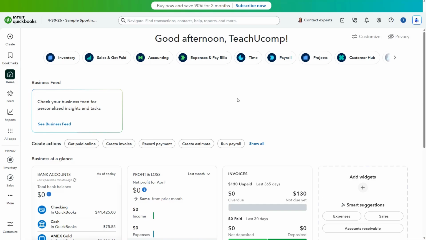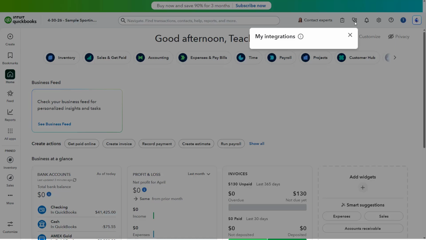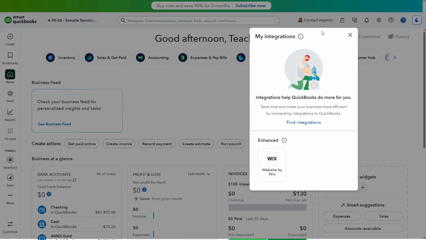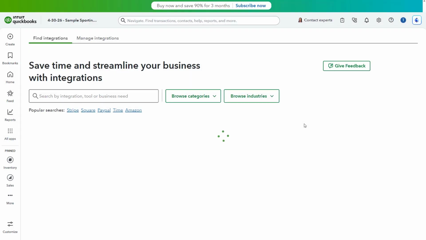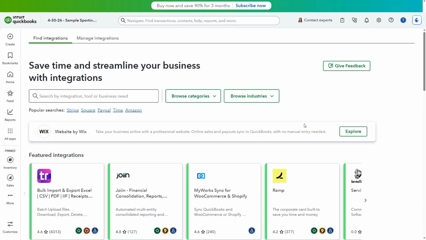Integrations in QuickBooks Online are third-party apps that integrate with your company file in QuickBooks Online. To view the integrations in QuickBooks Online, click the Integrations button in the QuickBooks Online toolbar. The My Integrations panel that then appears shows your integrations if available. To find integrations, click the Find Integrations link in the My Integrations panel to open the Find Integrations page.